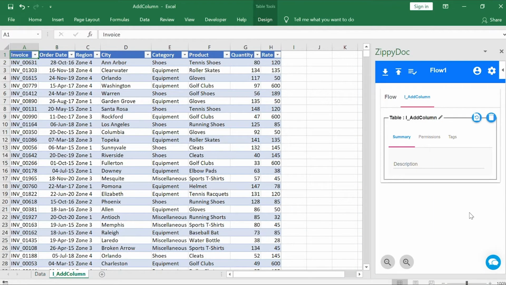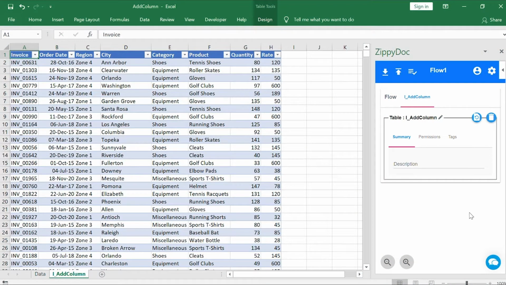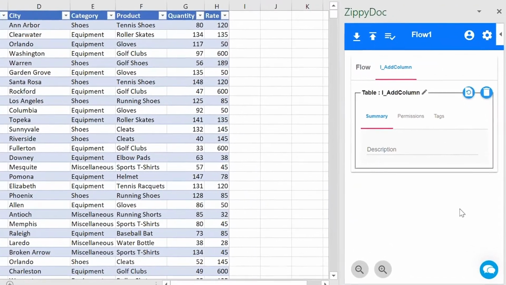In order to get started, we need to add the data table to a ZIPPYDOC flow. We have explained how to do this in a previous video. Please check it out if you would like to know how to do it. In this case, we have already added the table to a flow. We then add the AddColumn task to the flow.